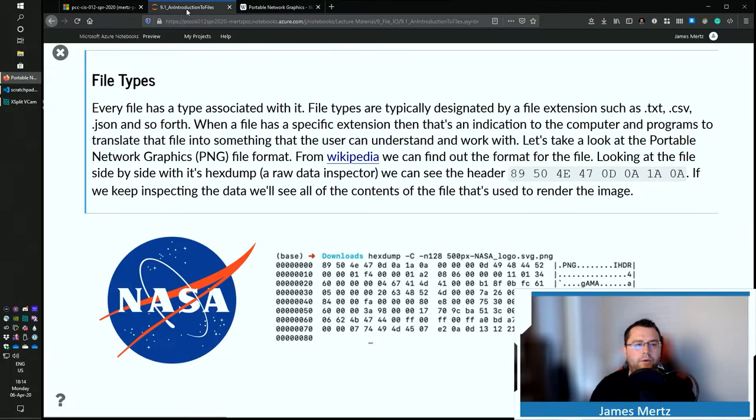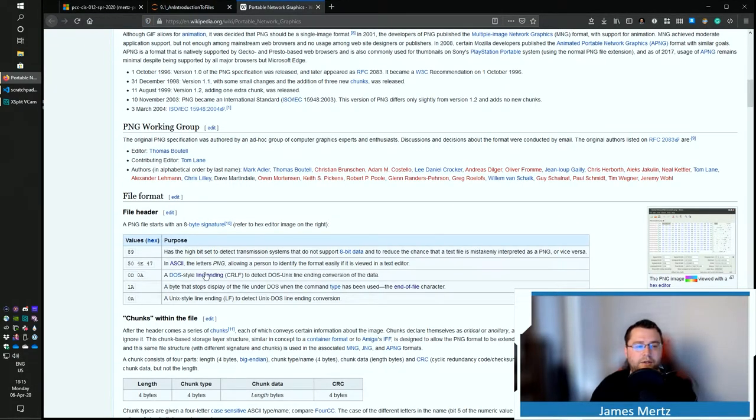So when we go back to this, what I have is this NASA logo that's right here. And you can see that when I do a hex dump or a look at the contents of that on my computer, you can see those specific values. There's an 89, there's a 50, a 4E, a 47, a 0D, and then a 0A, a 1A, and then a 0A. Just like what this said right here. You can see those specifically.